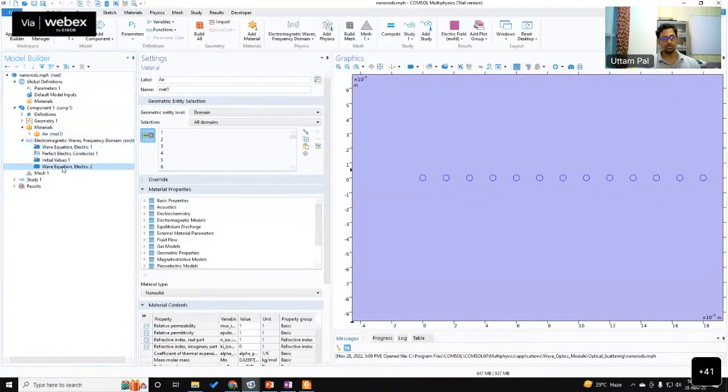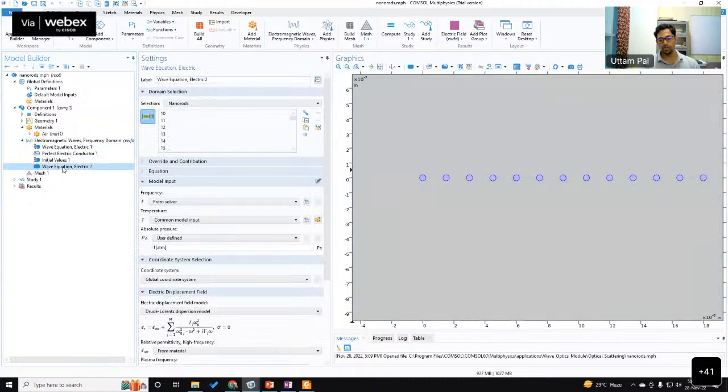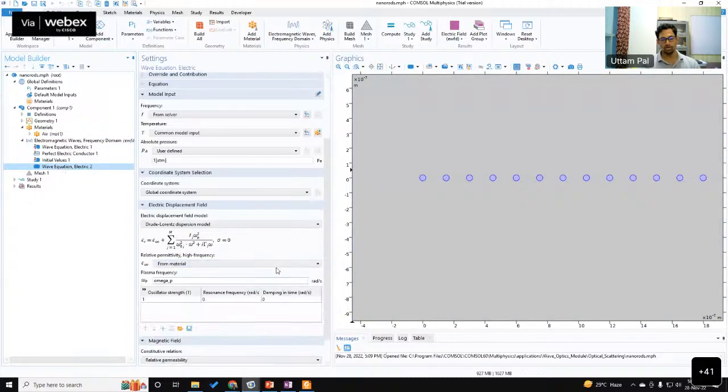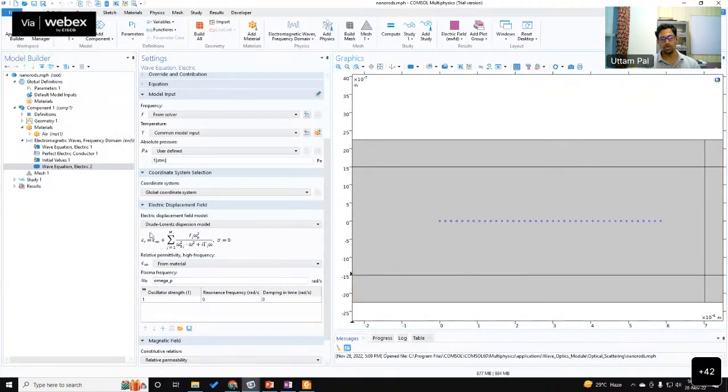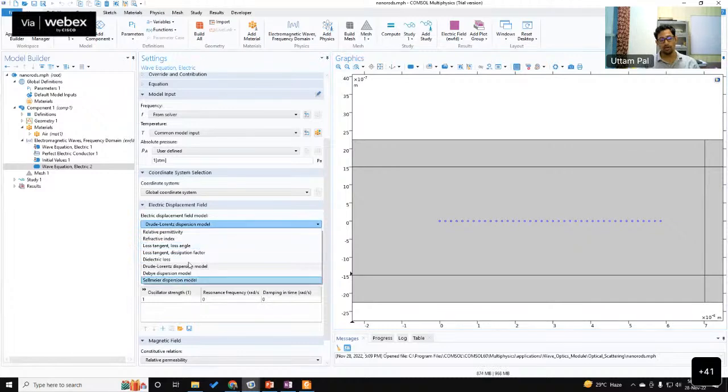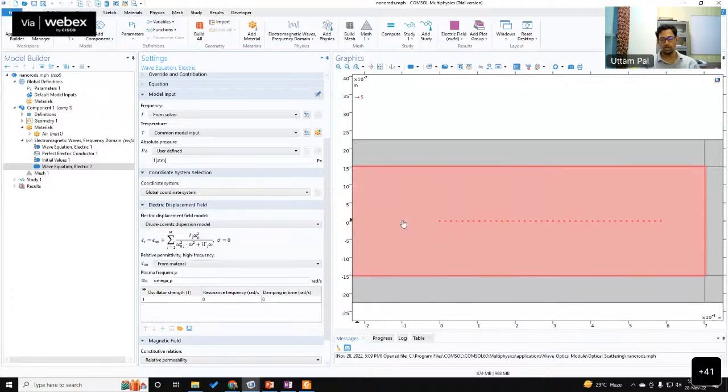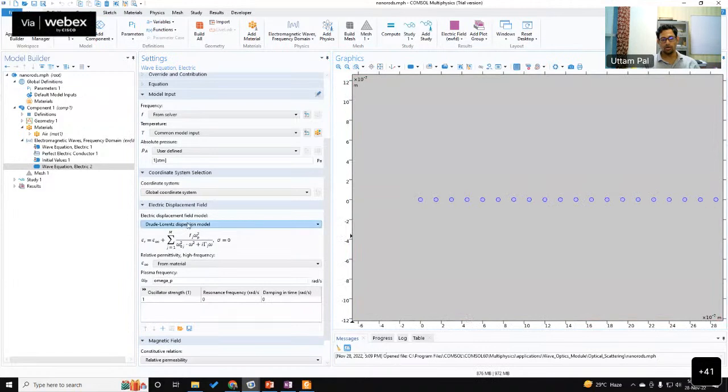Here you can see, as I told, the wave equation electric has been used to apply material properties. They've used the Drude-Lorentz dispersion model. The material you mentioned, lithium, or I don't remember exactly, niobate, those are superconducting material properties. So you need to see how you define it: either the Debye dispersion model, the Sellmeier dispersion model, or Drude-Lorentz, or refractive index. You need to check what properties you use to define those materials.